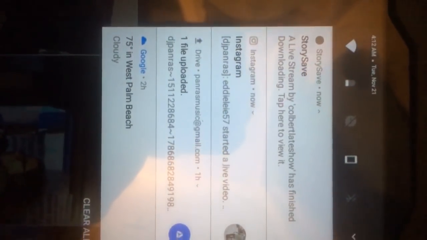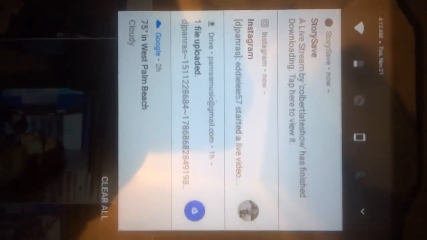Now these are all the live videos. As soon as you hit one of them, it's going to start downloading. I believe when I first started doing this, some ads popped up. As you can see, it's very easy. My screen is very sensitive. As soon as I touch it, it's already downloaded. I downloaded another video, and as you can see, it says Story Save, a live video has finished downloading.